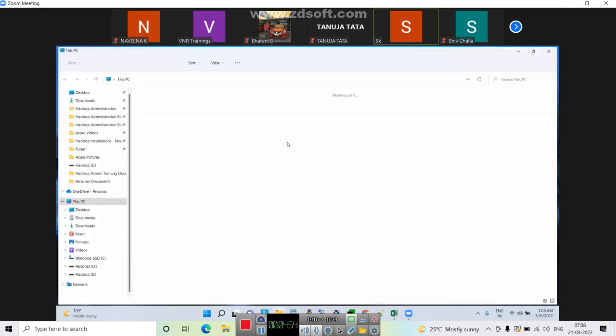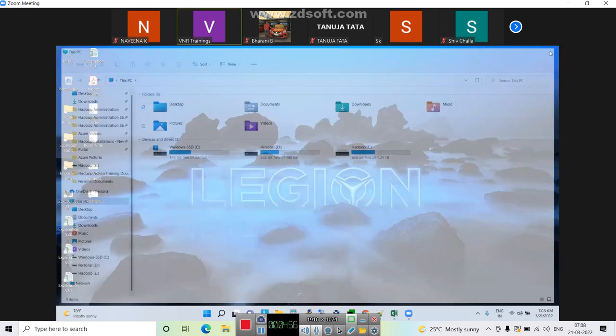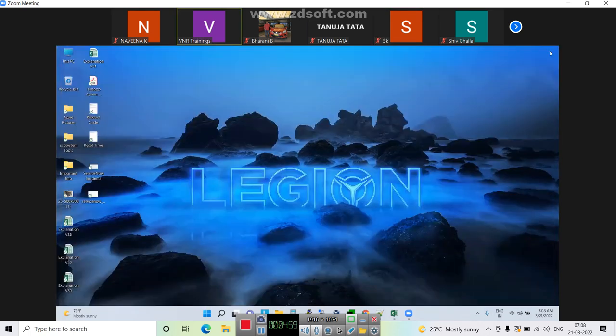So the HDFS balancer command keeps on printing the status on the screen. If you route this to a file, you can see it in the file. Got it? Okay, thanks.